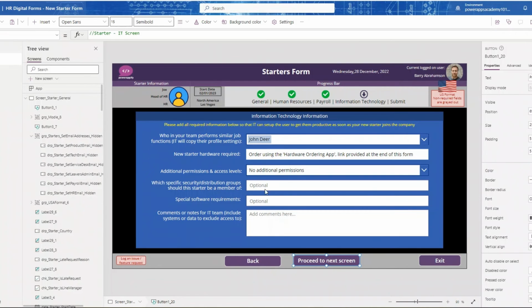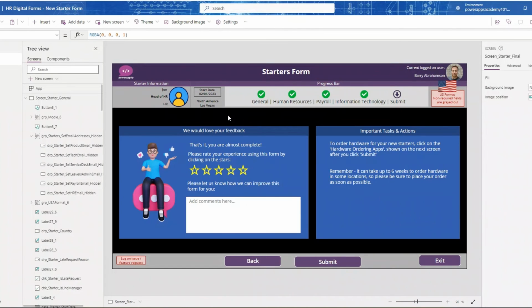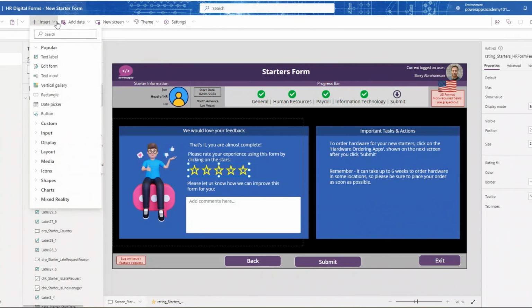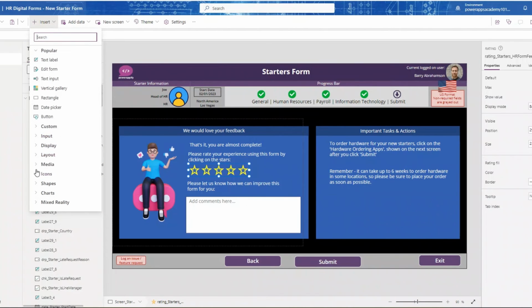And then click on next to go to the final screen. Over here we've just added this basically feedback form section. This is a star rating, so if you go Insert, Input, see the star rating in there, and then you can set some properties on that.